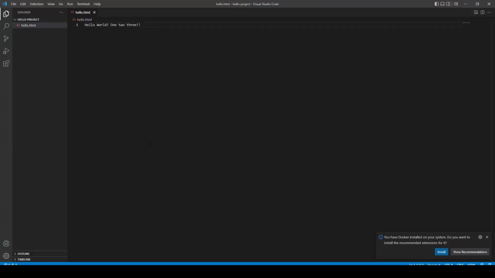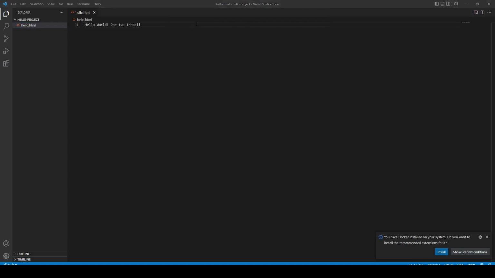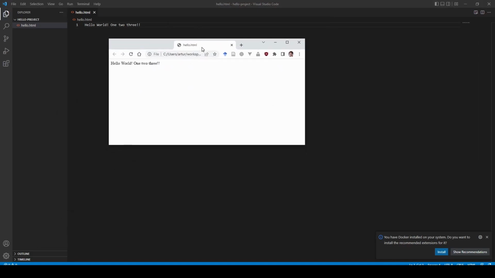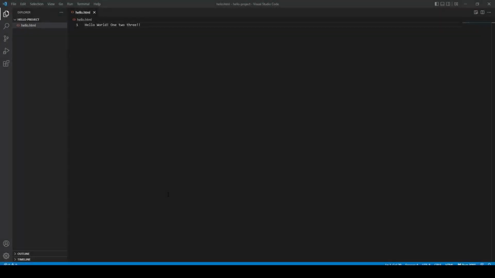Similarly, we can open the page preview in Google Chrome. Right-click, other browsers, Google Chrome. And here it is. This approach is very convenient if we need to ensure that the website we create will look fine in various browsers. Finally, let's check the Live Preview extension in action.